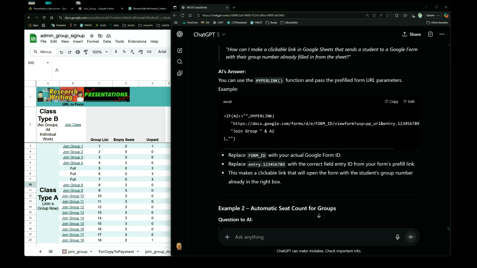Now, what if I didn't quite know what to do? I kind of have an idea what I want to do, but I'm not sure how to write it. Well, you can come over to ChatGPT or one of the other AI tools, and you can ask a question. So for example, here's how I would ask this question. How can I make a clickable link in Google Sheets that sends a student to a Google form with their group number already filled in from the sheet?